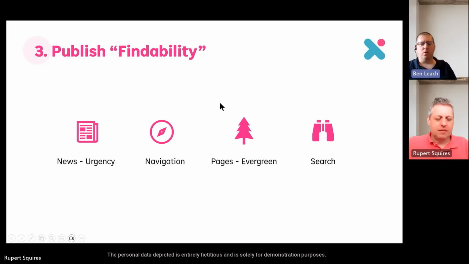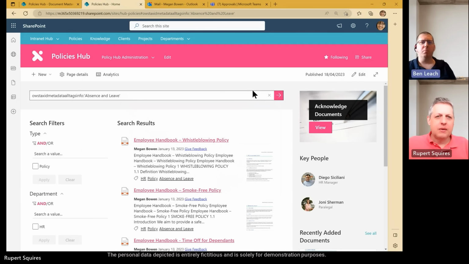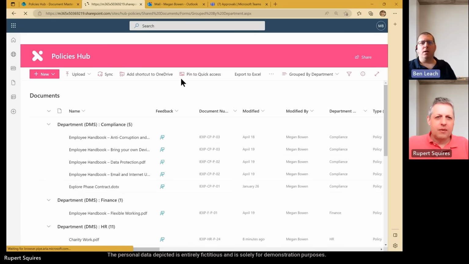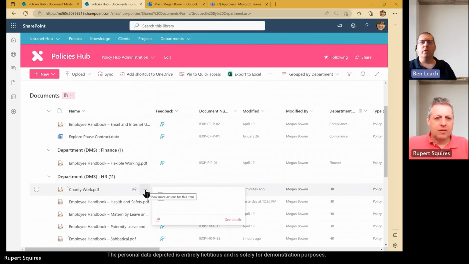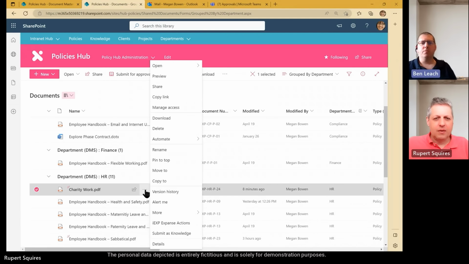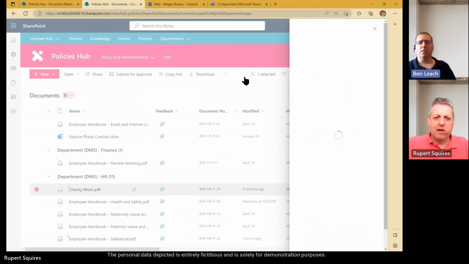So if we jump back to our environment, what we're going to do now is go into the main published documents area, and we're going to take our charity policy, charity work, which is a bit further down, just near that, and we're going to submit this for acknowledgement. So if you just right click on that, Automate. So again, we're using the Power Automate functionality to do this. And if you just click on that.